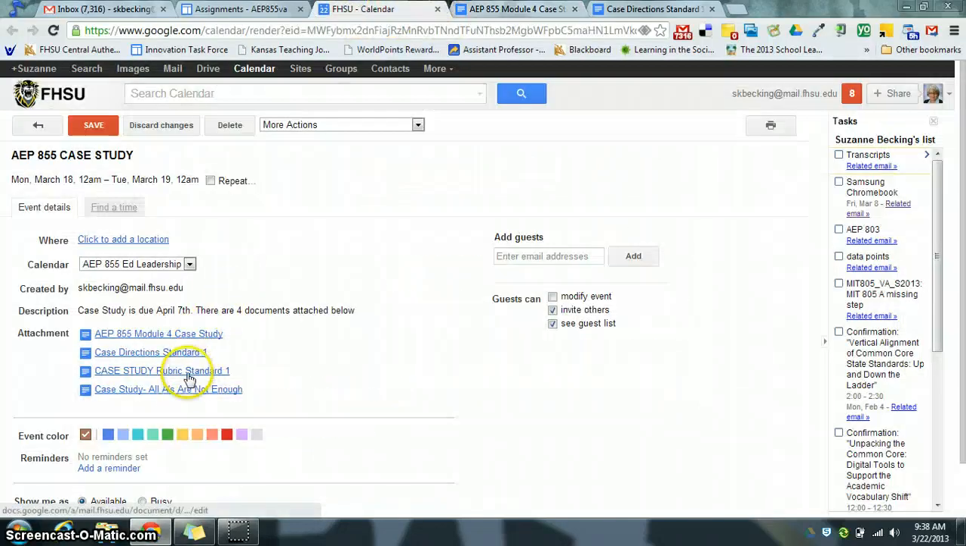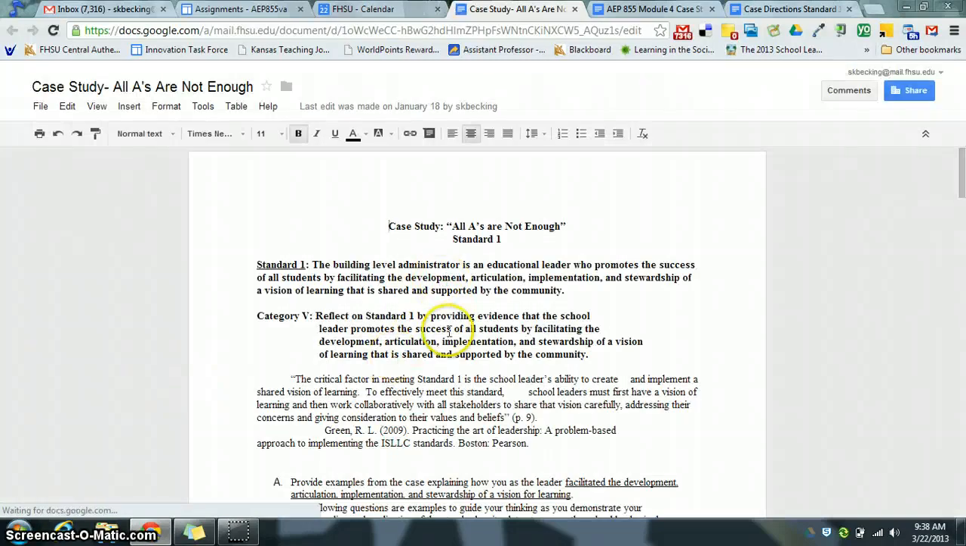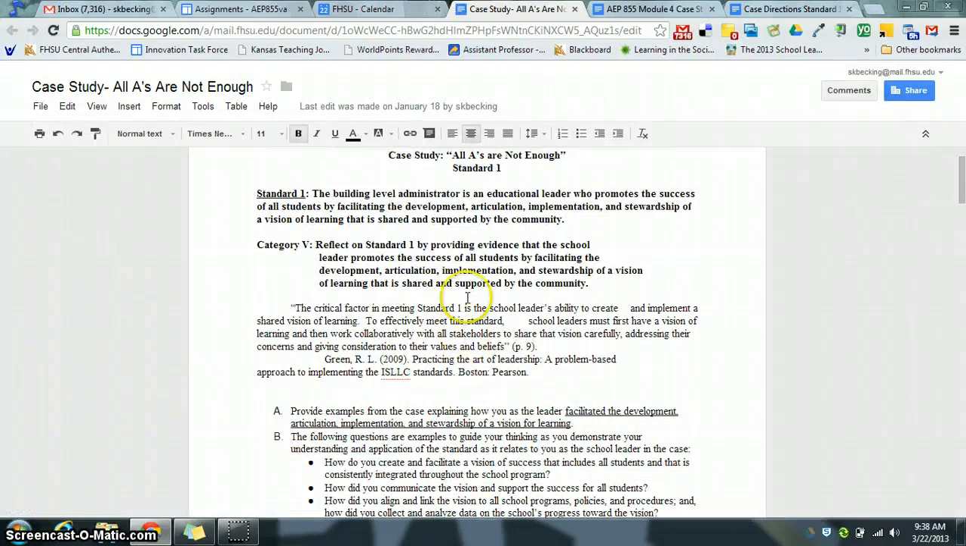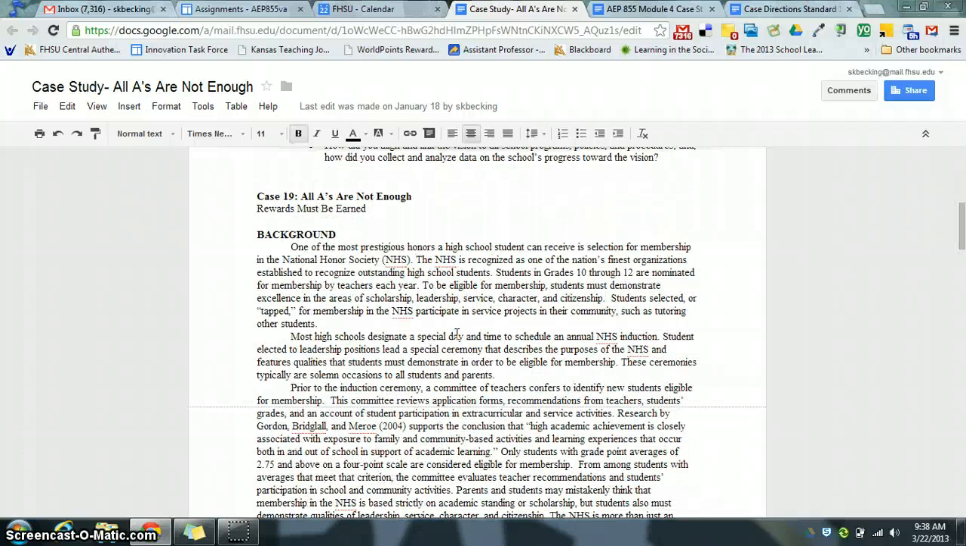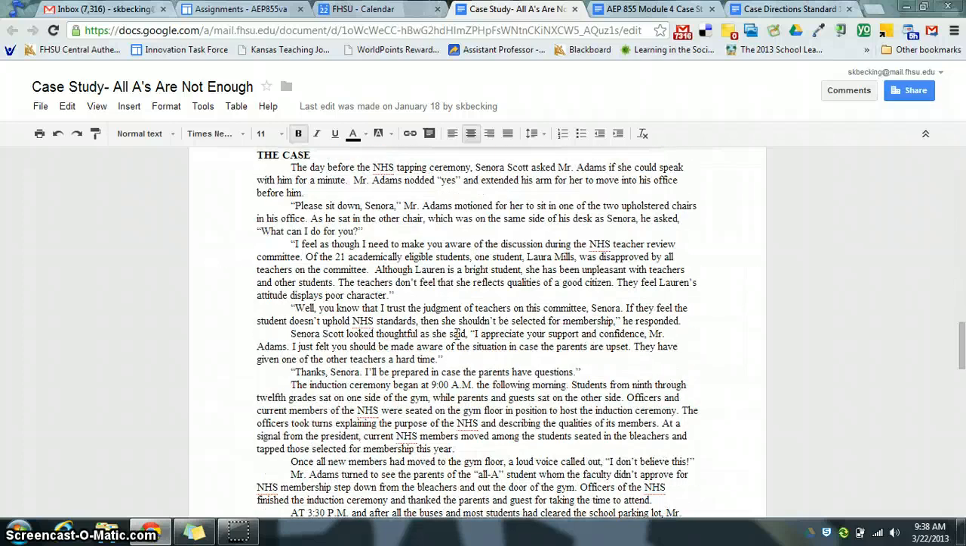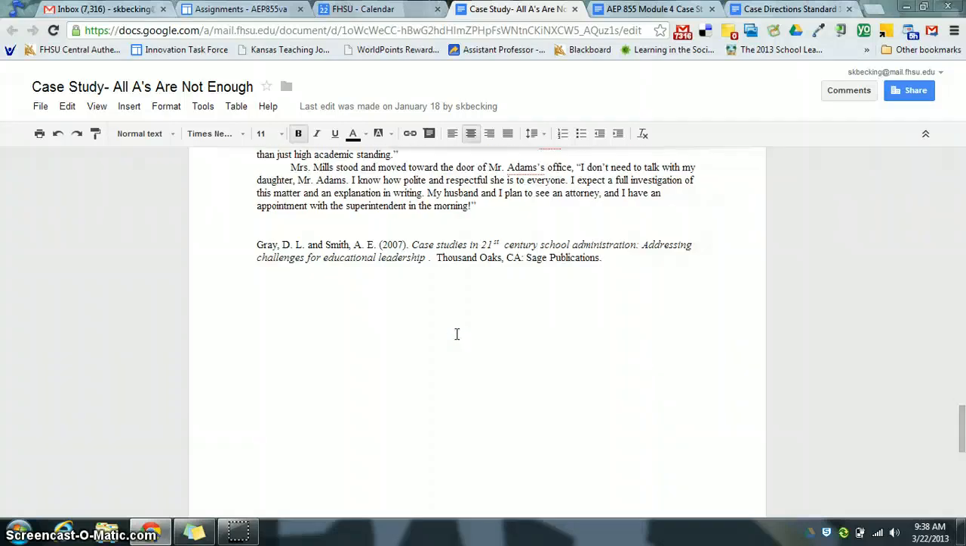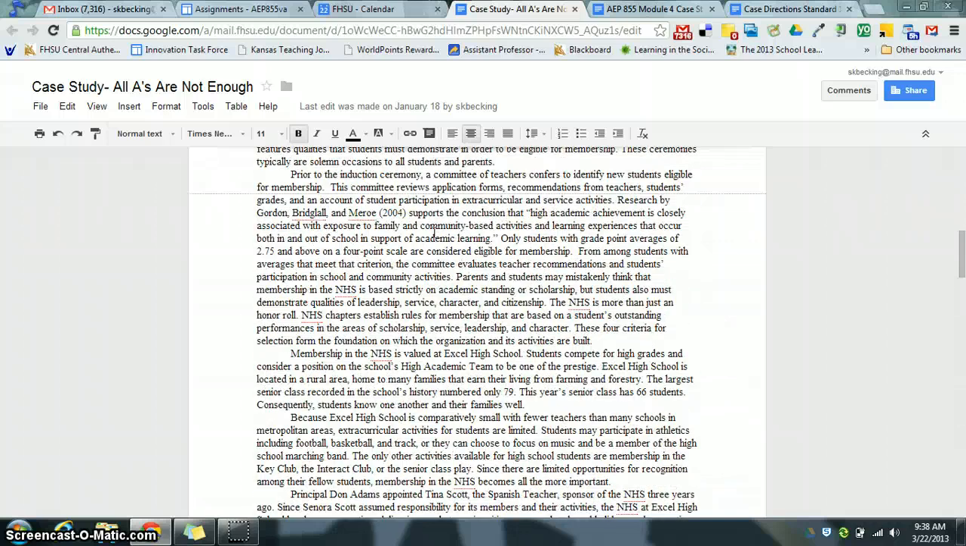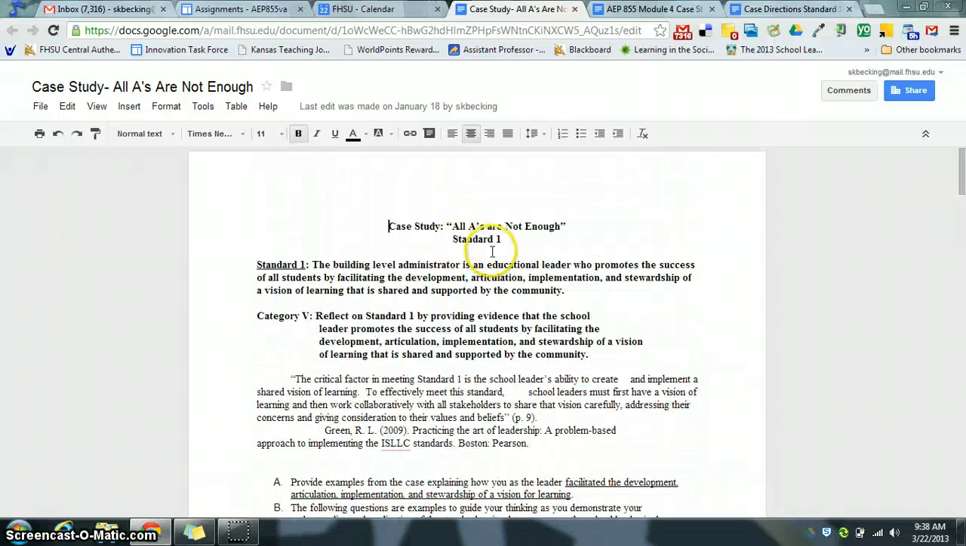But let's go back to the case itself, and it's called All A's Are Not Enough, and you can read about the case, the background of the case, and what you need to do is just think deeply about this case. And what I'd like to have you do is think about it from the point of view of an educational leader, a building leader, so a principal. So if you were the principal, what would you do?